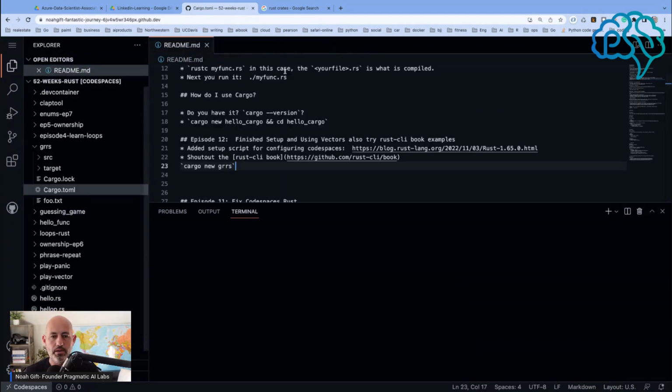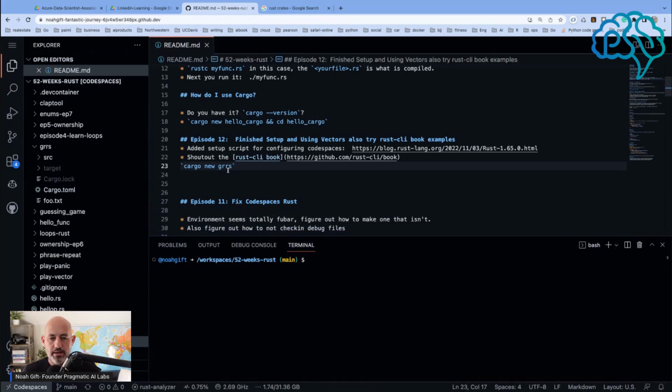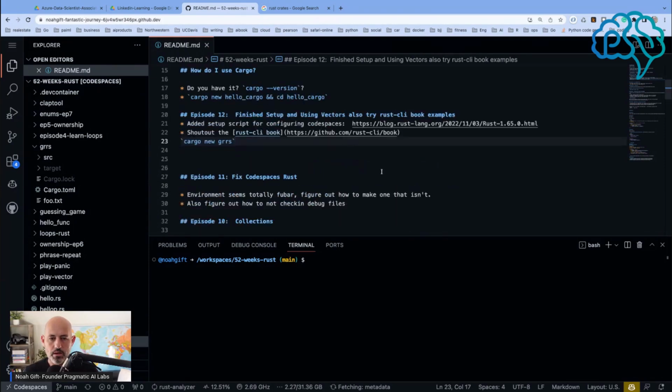And I don't remember where I was at. Finish setup. Let's see where I'm at now. Cargo. So, add a new setup script for configuring Codespaces. I see the Rust CLI book. Cargo new. Okay, yeah. So we'll continue to look at this.